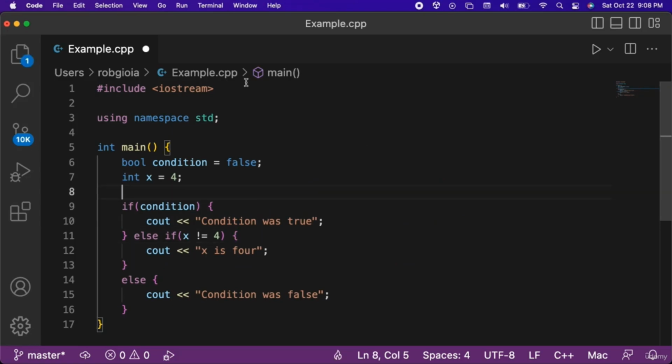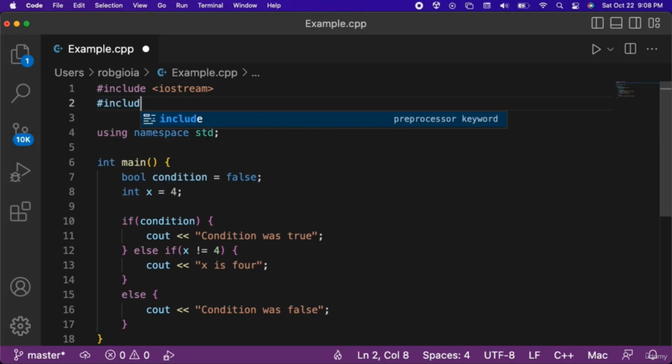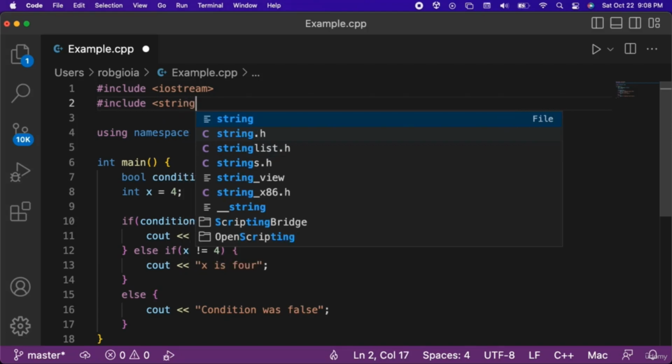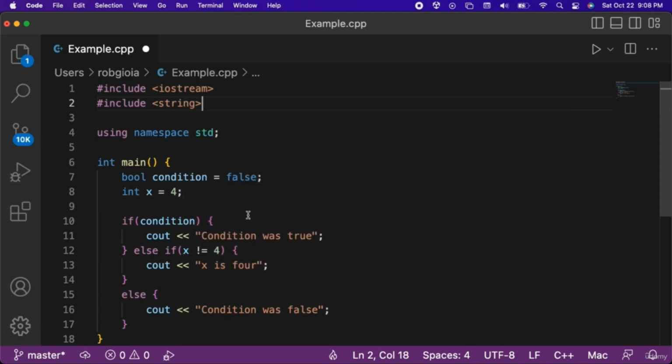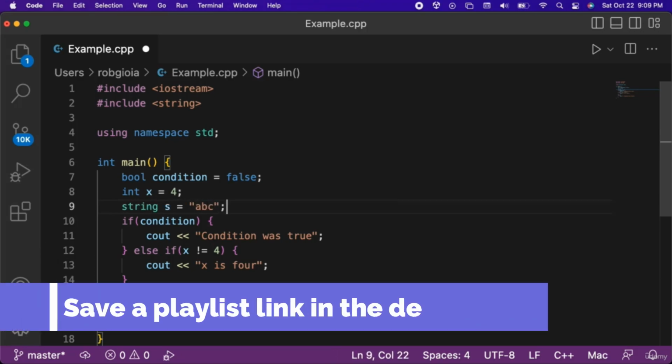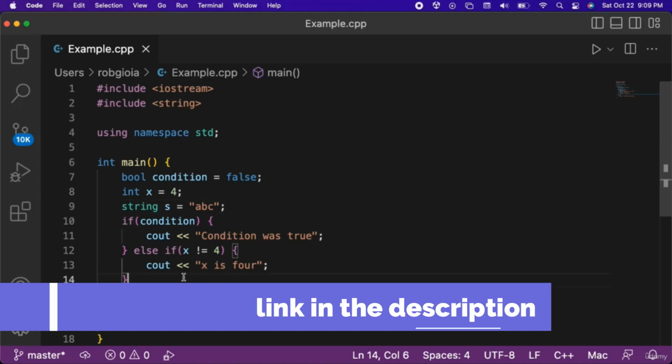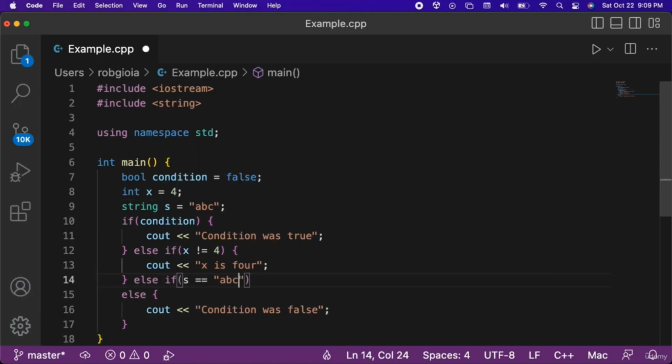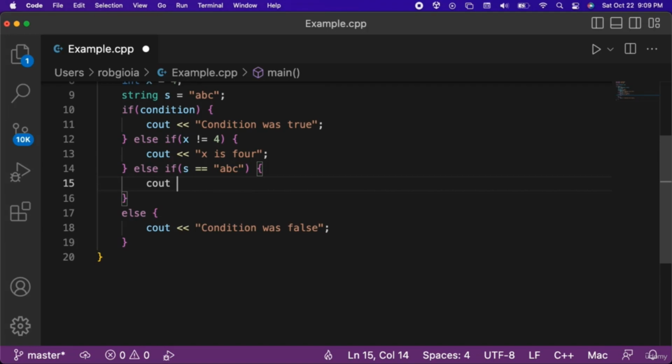One thing I want to make clear is that you can have multiple else if statements tied to the same code block. Up at the top of the code we will include the string header file so that we can utilize the string class for this next example. For example, let's create a variable of type string named s and assign it a value of the string "abc". Then we will add another else if statement that checks if s is equal to the string value "abc". Inside of here we will output "s equals abc" to the console.